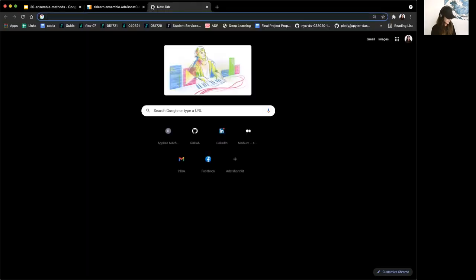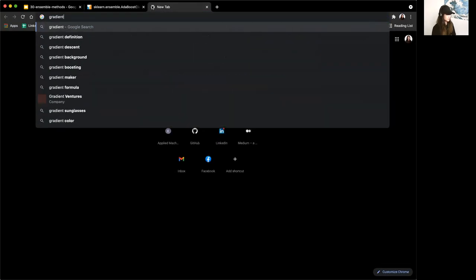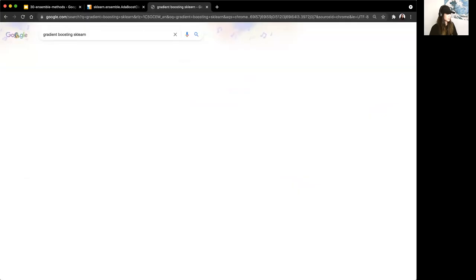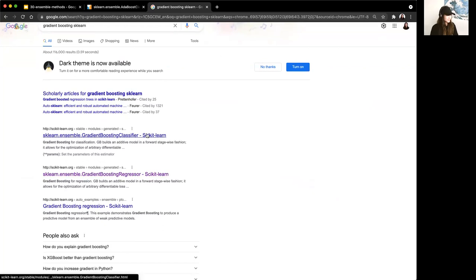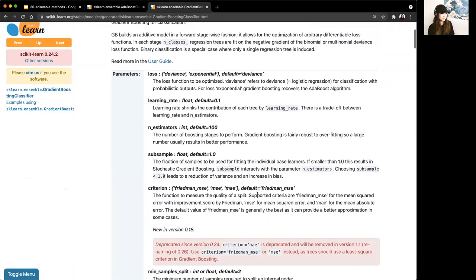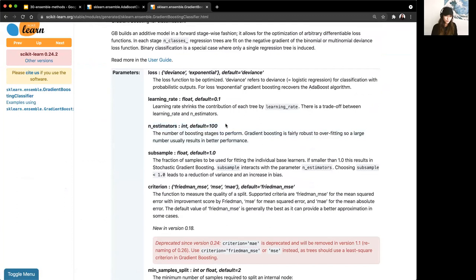All right, so I'm going to pull up the gradient boosting classifier. You can see that there's a classifier and a regressor as well. So let's take a look at the classifier. You can see that here, n estimators, the default is 100. So by default, it's going to run 100 different iterations of trees.